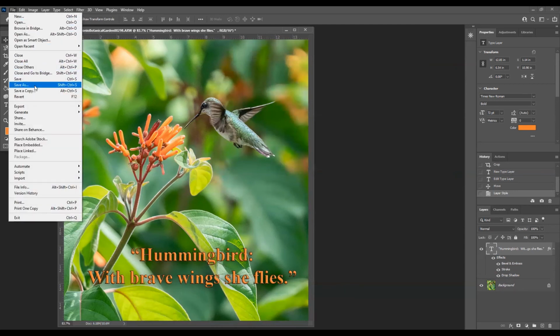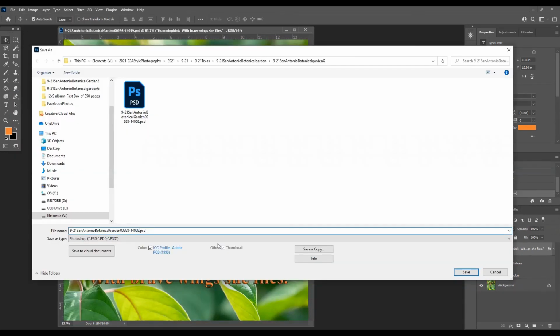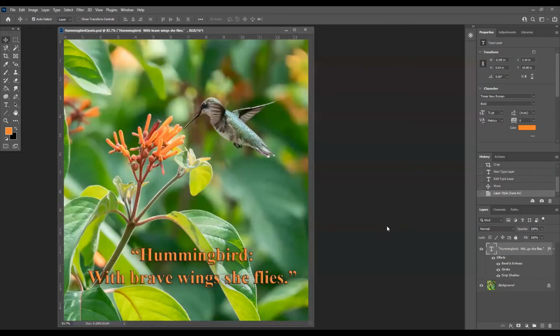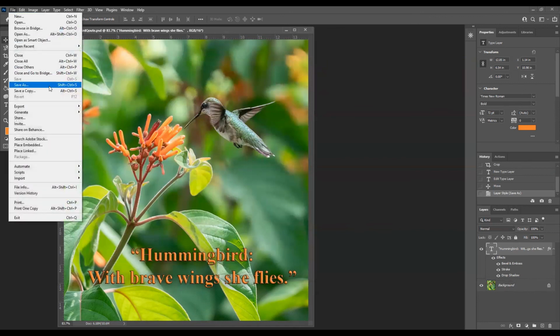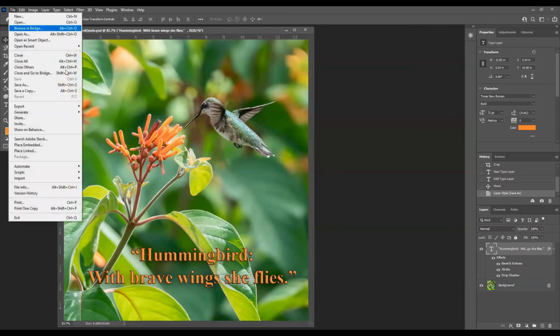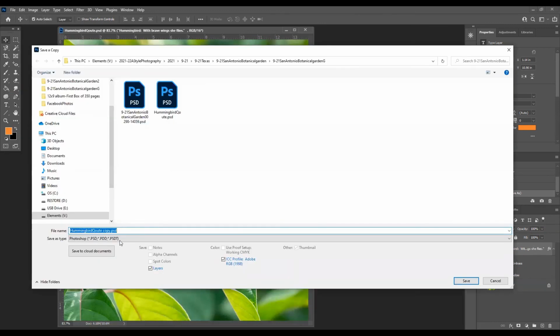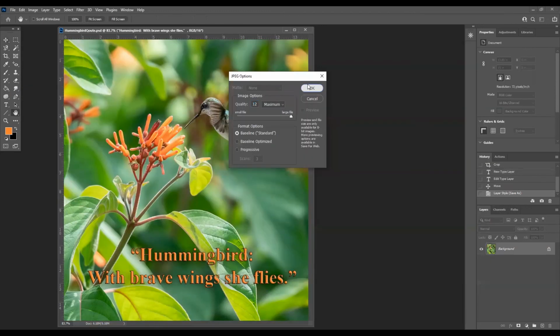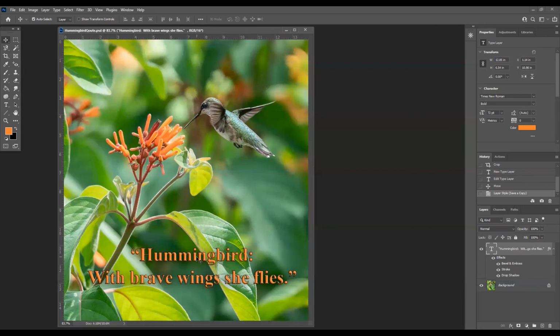And I always do save as a name. And I would save one version as a PSD for myself so that I can keep it in case I needed to edit it. And then I would save another as a JPEG. I need to flatten it first or save it as a copy to be able to save it as a JPEG. And then the JPEG is ready to share on social media.